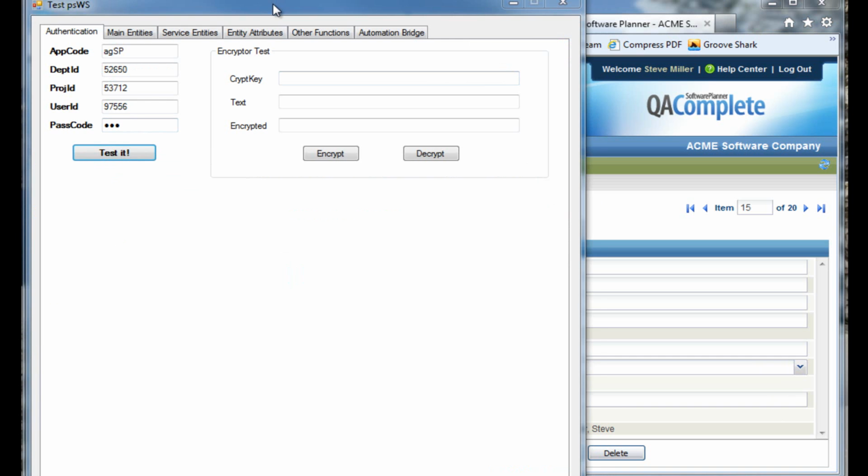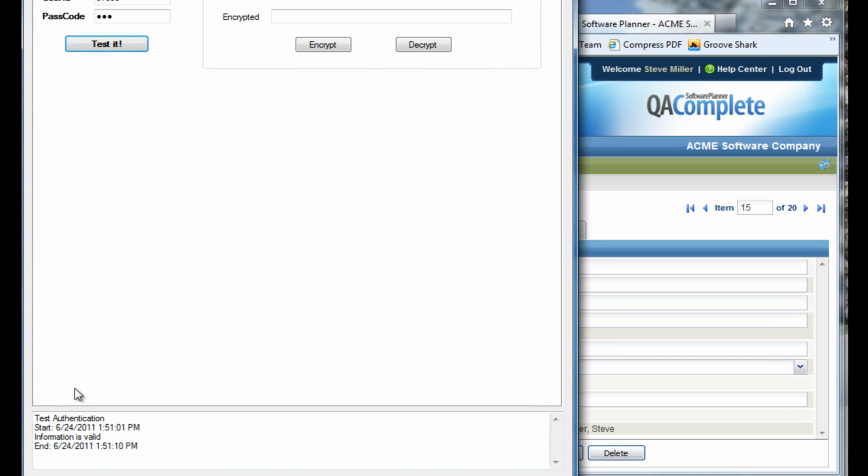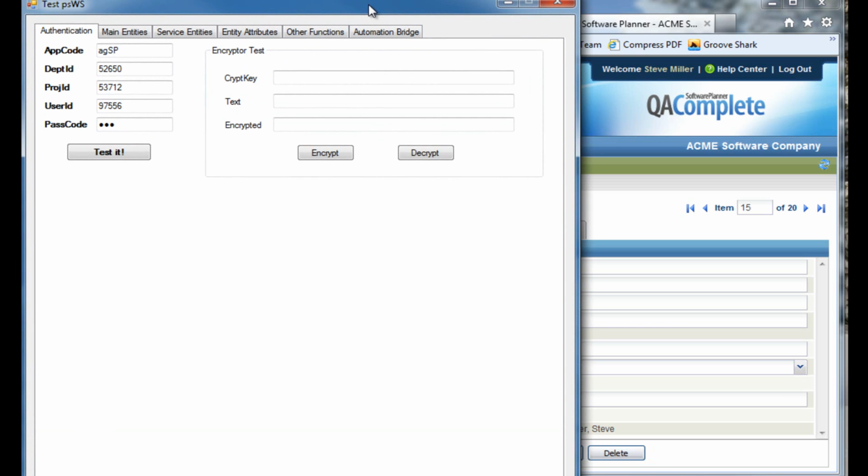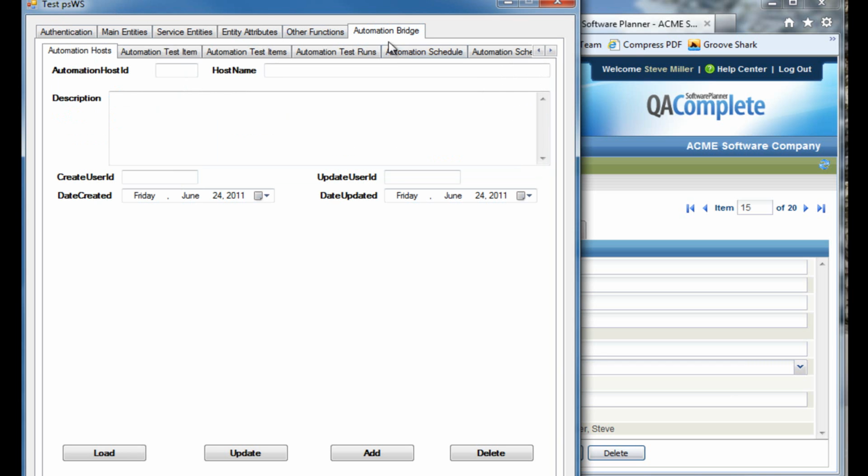Once you press test it, notice on the bottom of the page it has a little message area and it says that that information is valid. So we're logged in and we have a good authentication to the web service. As we mentioned in the software user's guide, the main areas that you're going to be working with the automation bridge are going to be the automation hosts, the automation test items, and the automation runs. So we need to add those records into here. And we can do that from this automation bridge tab.